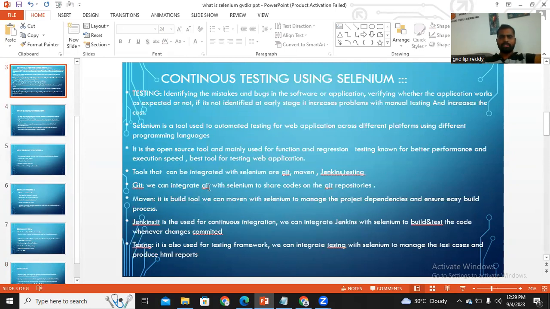Here we forgot to discuss the tools. See, Selenium is a tool used to automate. I have discussed this. Tools that can be integrated with Selenium are Git, Maven, Jenkins, TestNG. Git, how it can integrate with Selenium: we can integrate Git with Selenium to share codes on the Git repositories, remote to local or remote to remote. And we have something called Maven.